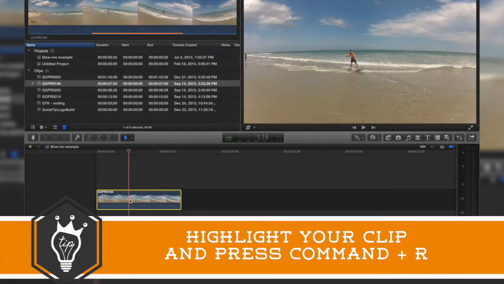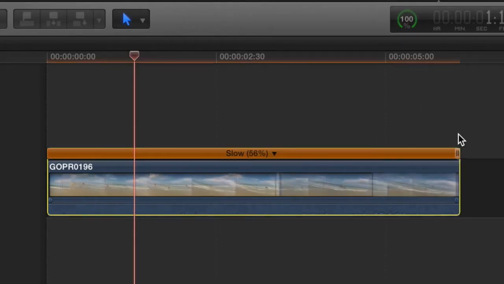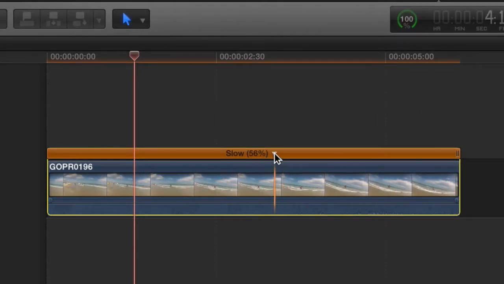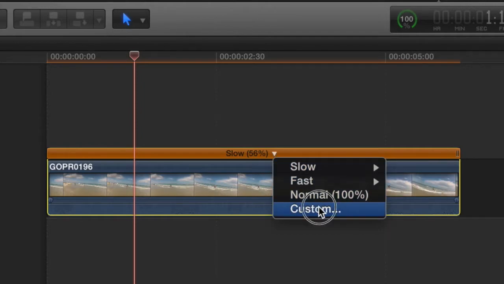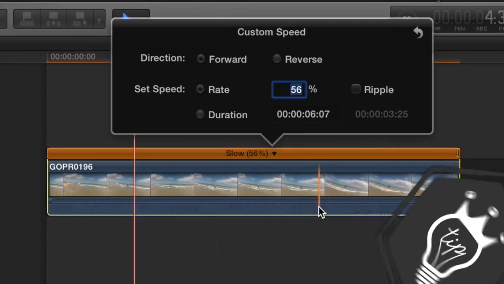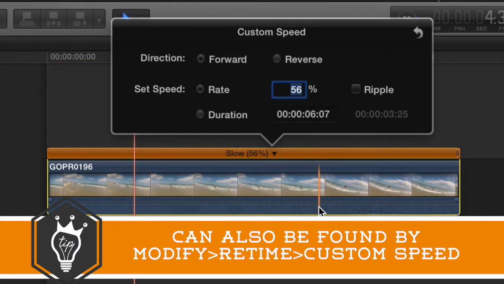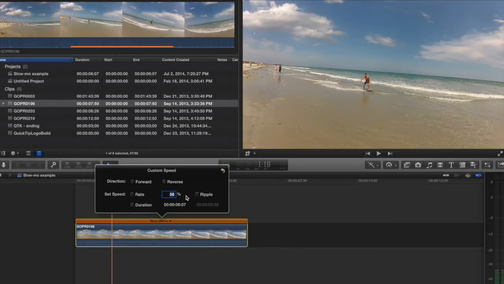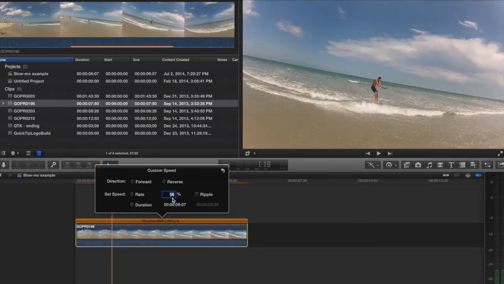Or you can highlight your clip and hit Command R. And this is a little bit more fun because you can drag this guy and do whatever percent you want. And of course, after you've hit Command R, you can also go down to custom, which can also be reached in the same buttons and areas that I showed you earlier under modify and under the retime tools. It gives you some more cool stuff like even reversing your footage.